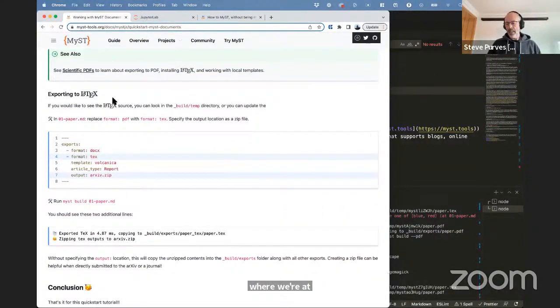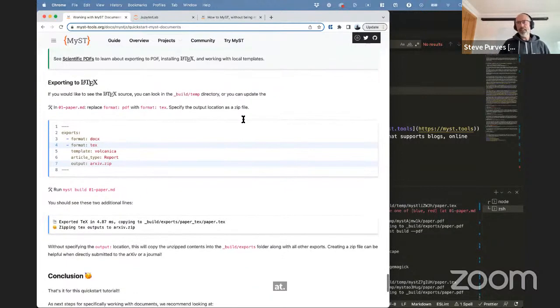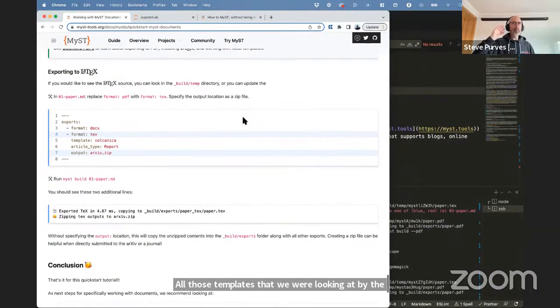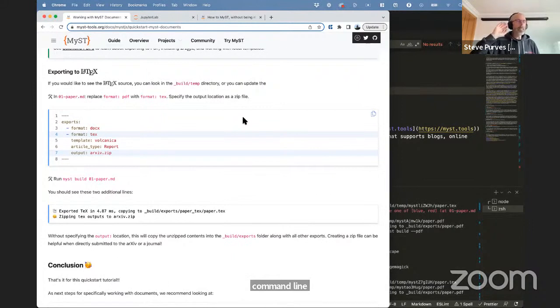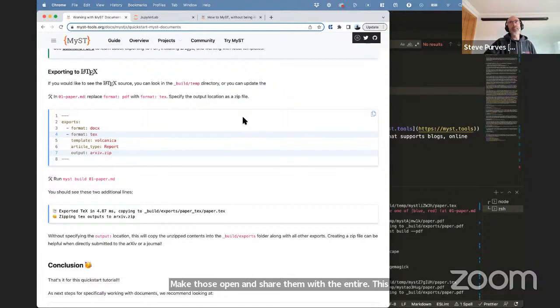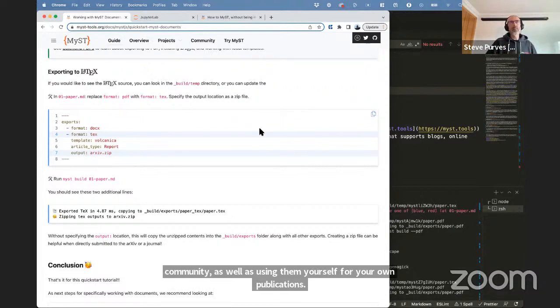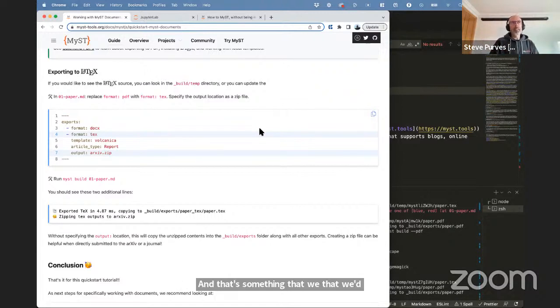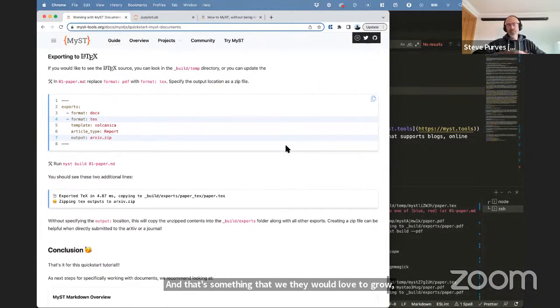While I do that, I'll just drop a link into the chat. All those templates that we were looking at by the command line tool, they all live in an open repo on GitHub. It's possible to create your own templates, make those open and share them with the entire MyST community, as well as using them yourself for your own publications. And that's something that we'd love to grow and help people set their own templates up, so that from MyST you can target any journal or conference that you like.